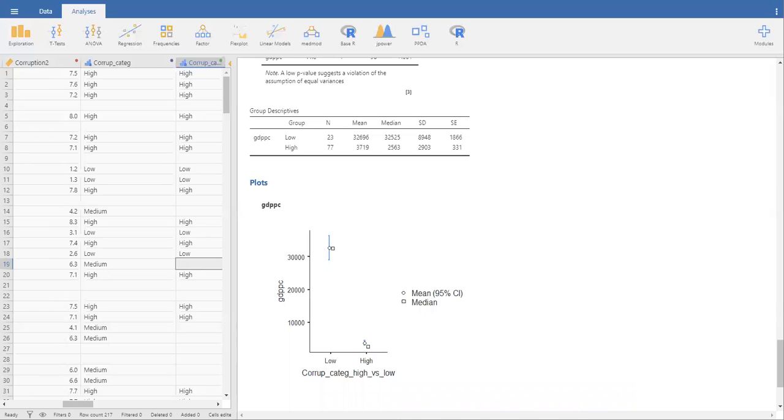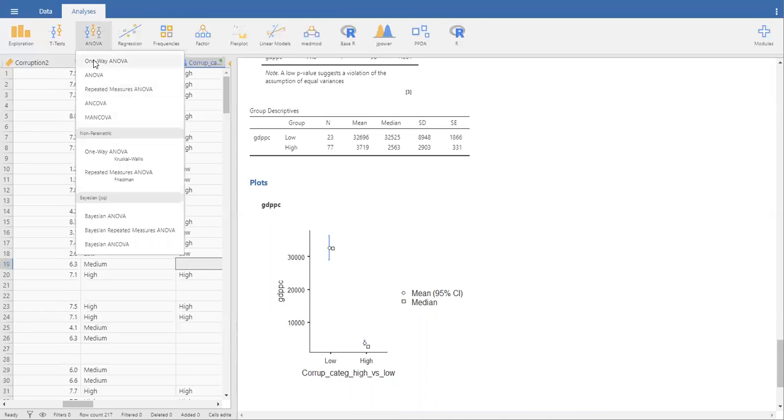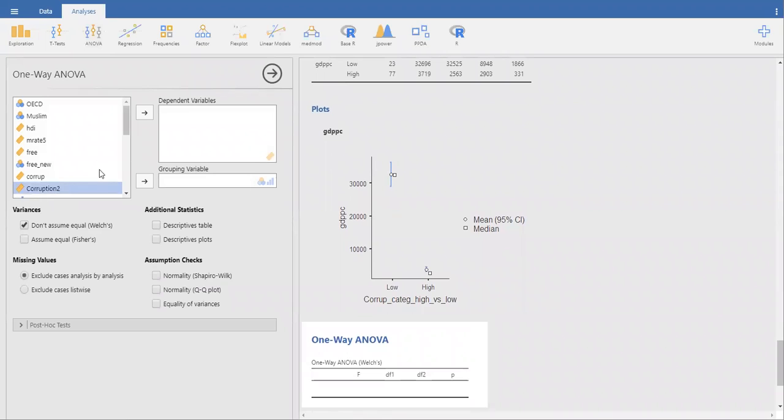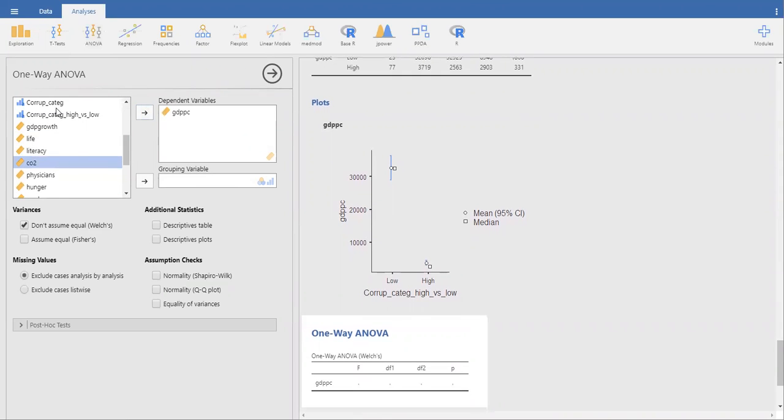Great. So now what we're going to do is actually run this as an ANOVA. That's when you have 3 or more groups. I'm going to click on Analysis, One-Way ANOVA. I'm going to move our GDPPC to our dependent variable, and corruption category, that's all 3 groups, to our grouping variable.